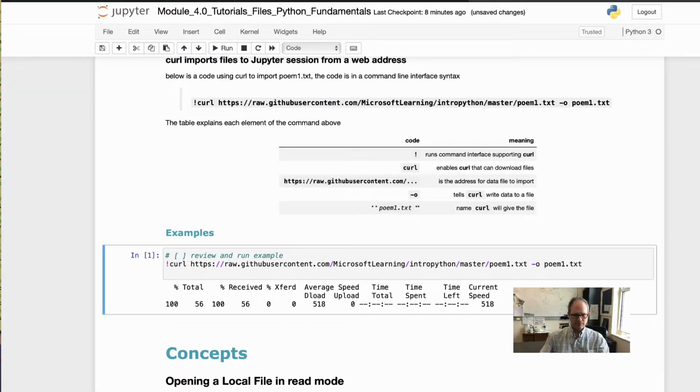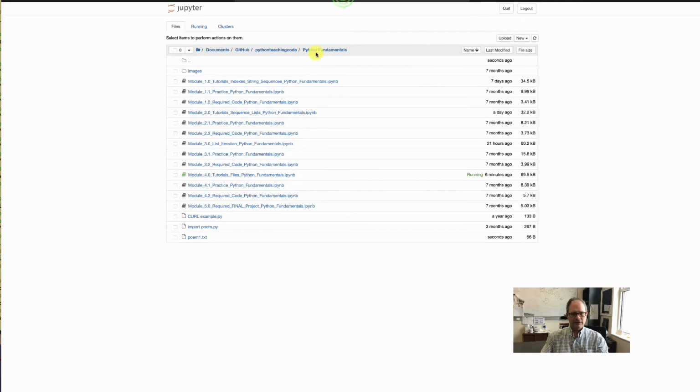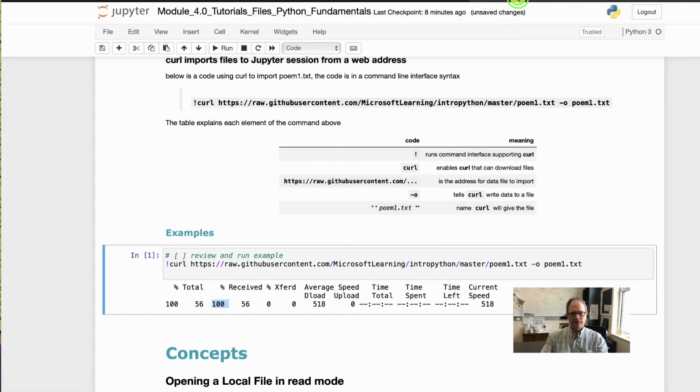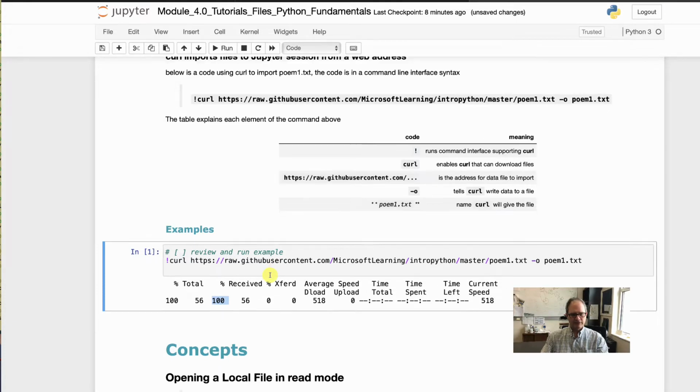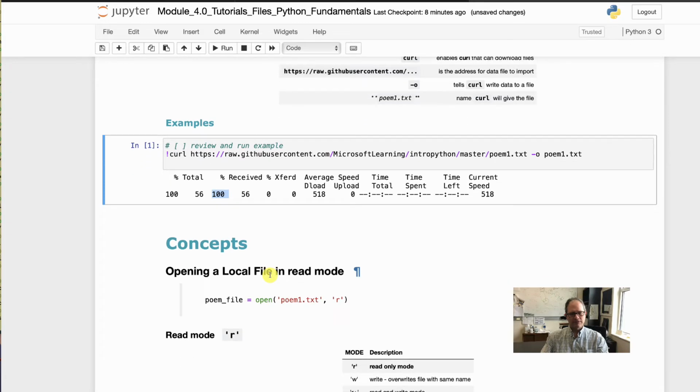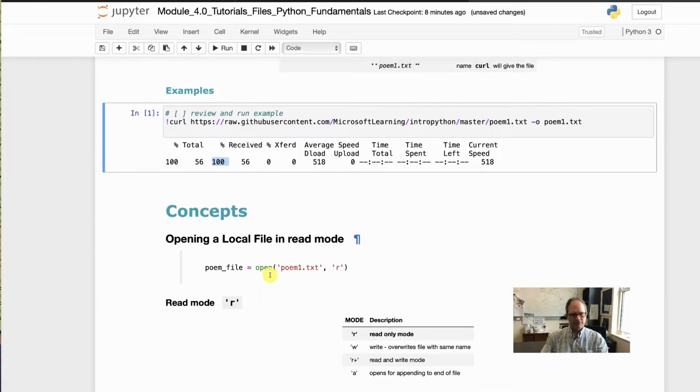So here we go. I can see that it says total percent received. So it received 56 bytes. It received 100%. And it shows me the speed. So it gave me some stuff. It looks like it actually got the file. If I come over here, I now see that seconds ago I received poem.txt. So I now have that file. So this command went out to the web, got the file, and put it on my local computer on my hard drive. So that's cool, but that was not Python. That was a shell command doing that.